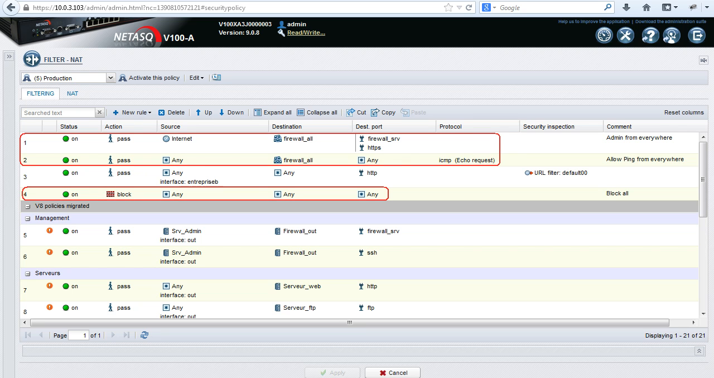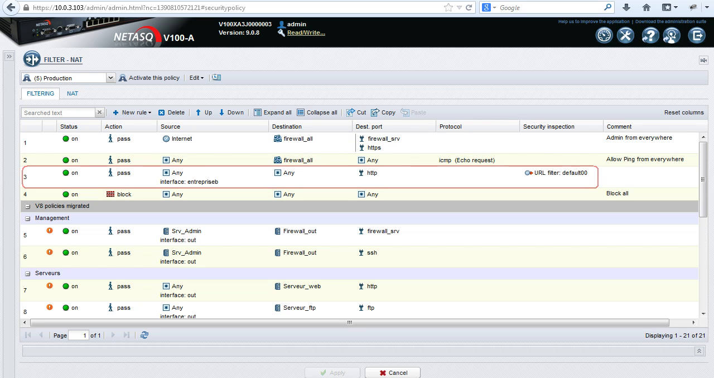Rules number 1, 2, and 4 are added by the migration script. They enable any host to reach every interface of the firewall on ports firewall SRV and HTTPS. Ping is also allowed on every interface. Rule number 4 will block any other traffic. It is a way to force the validation of the rules after the migration and avoid misapplying a version 8 rule. Rule number 3 enables the HTTP proxy, which was enabled in version 8.